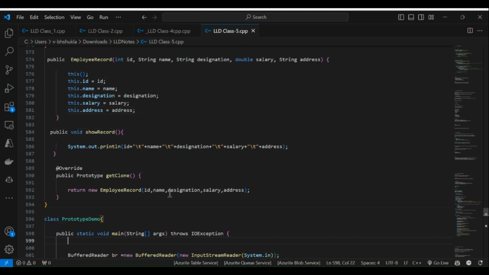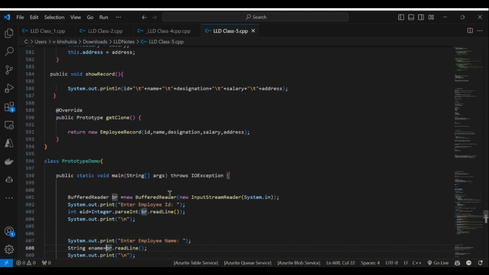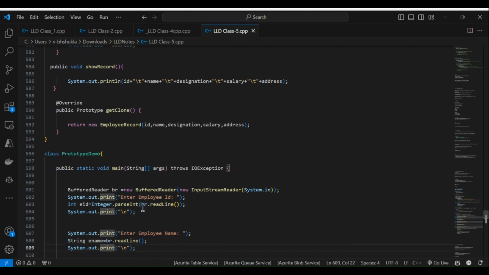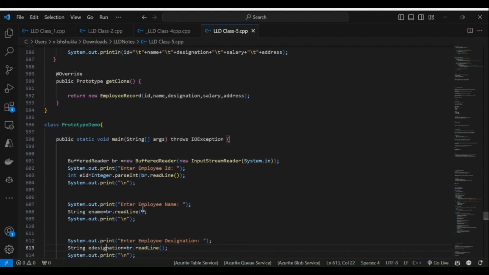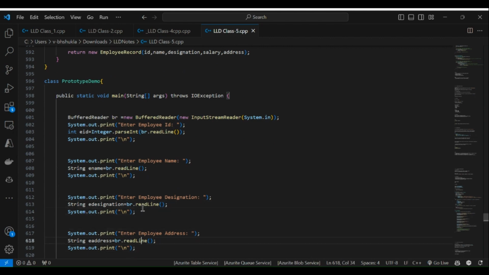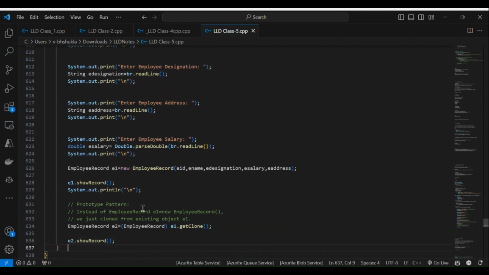And when we come to the main method, the prototype design class, you can see we are using the buffer reader first, taking the input employee id, name, designation, salary, and then creating one instance of the employee record, a new employee record, passing all these parameters. And after that we are using e1 dot show record.